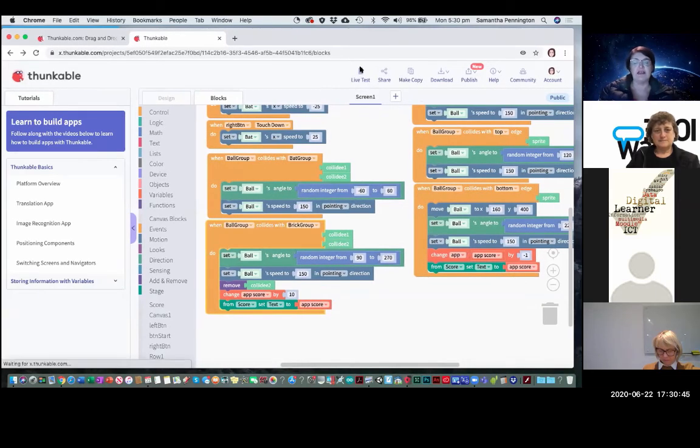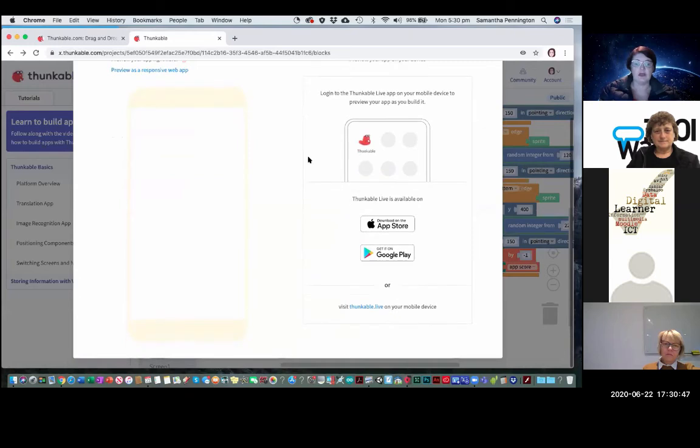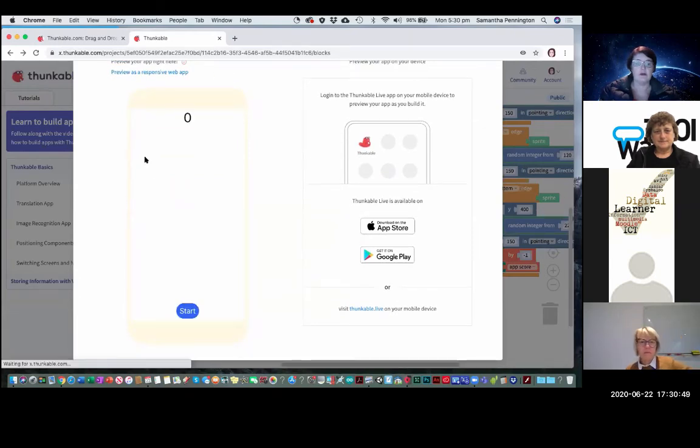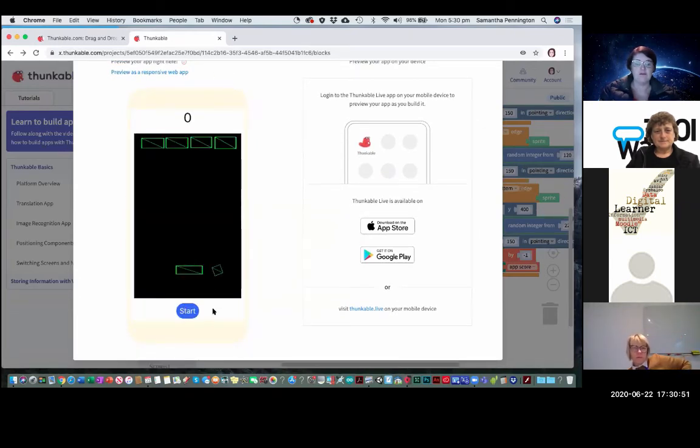Let's see how we go. Oh, I need to scroll down a little bit. All right, start. Oh, I just lost. Why is it not moving? These should be moving. I got it.